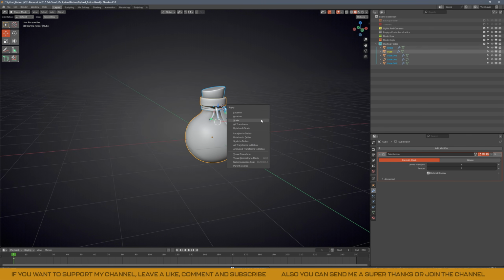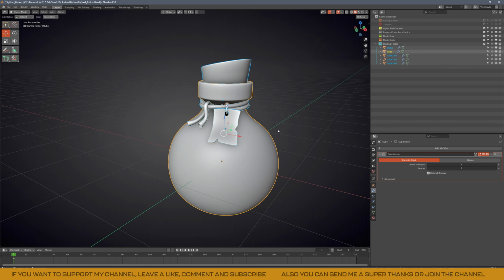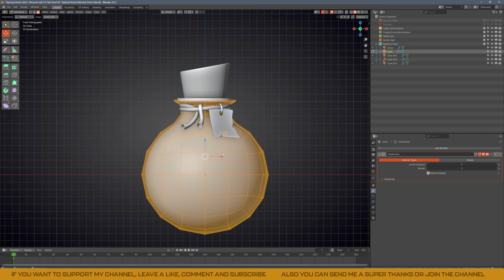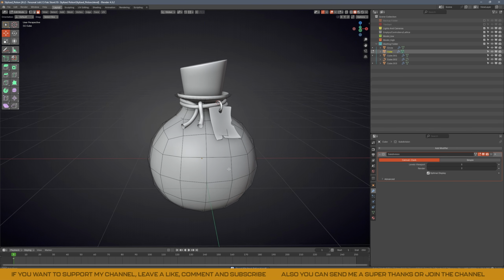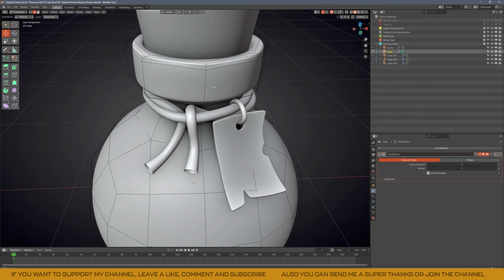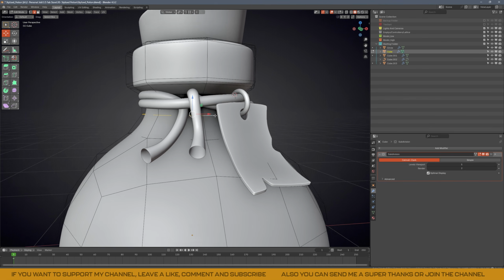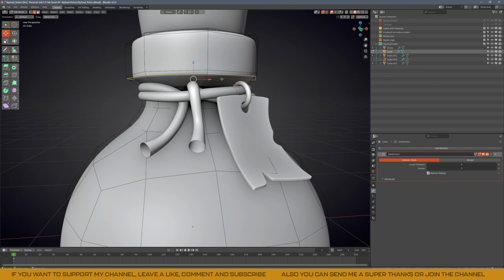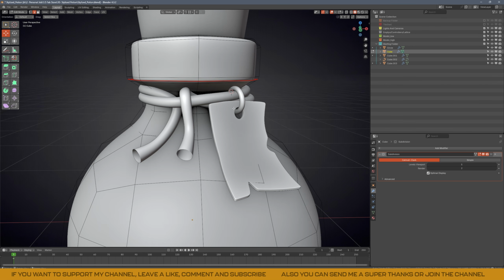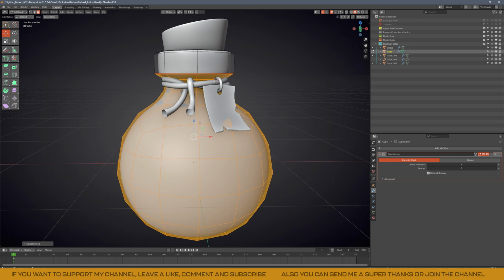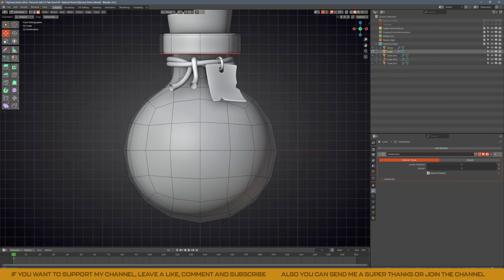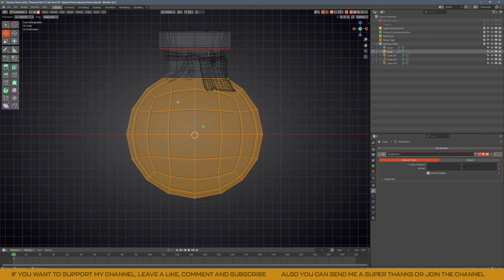Okay, great. I'm going to select everything and apply scale. Now I'm going to model the inside of this bottle, the content, the liquid. So for this, I'm going to add here a seam, maybe here. Add a seam, mark seam with edge, mark seam. Okay, and then I'm going to select this face and press H, so I can hide this and work only with the inside.